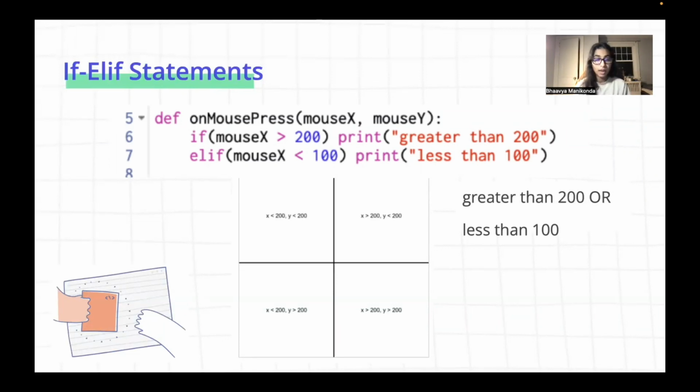So if the mouse X is not actually greater than 200, then the if statement will be false, and then the elif statement will be checked. And if the mouse X is greater than 200, then it will just execute the code for the if and it will stop after that. So if this if statement is true, then the elif statement won't even be checked because it is elif. If you want both statements to be checked, then you have to just make them both ifs, which we'll talk about on the next slide.